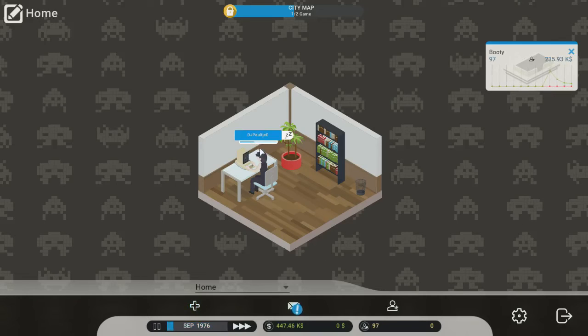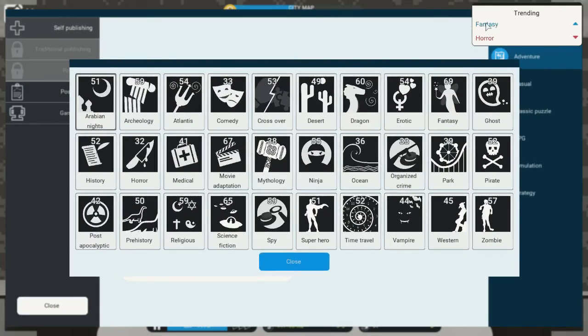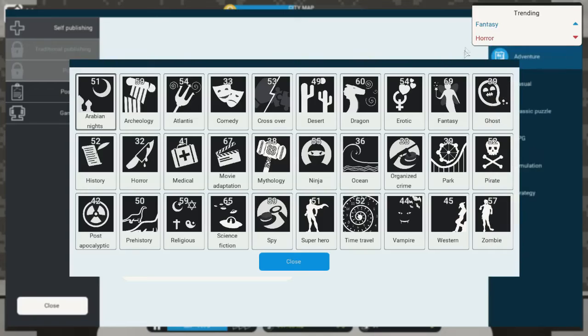We see that I am getting a bit tired. This blue bar is my energy. We are getting a bit tired, so we are going on a holiday. We did not have the option to go on a holiday yet. Damn it. Then we just make a new game. Let's see what else is on the rise. Fantasy is on the top. Archaeology is going up. Religious. Atlantis. Let's do Atlantis.